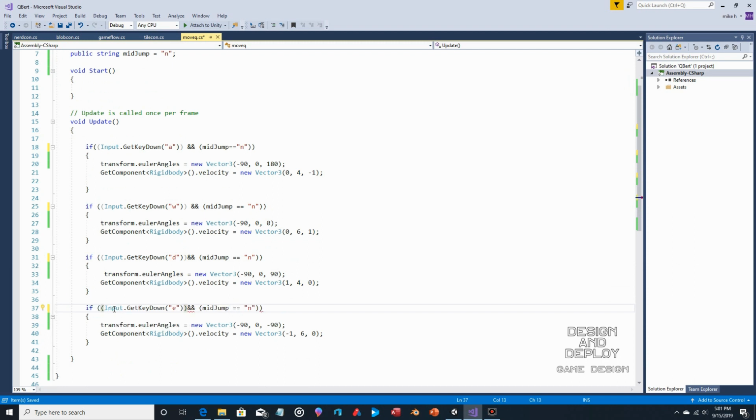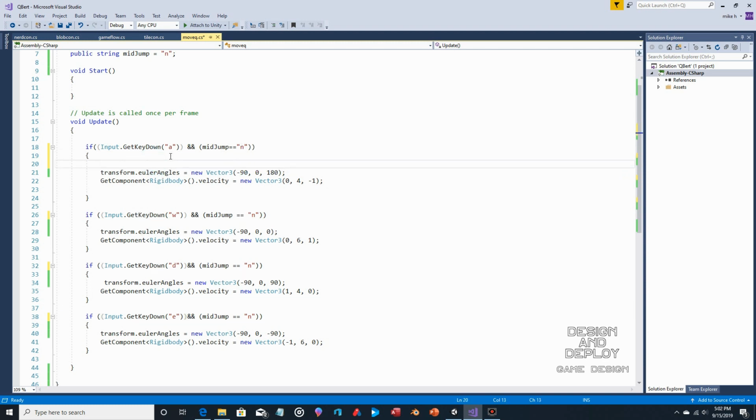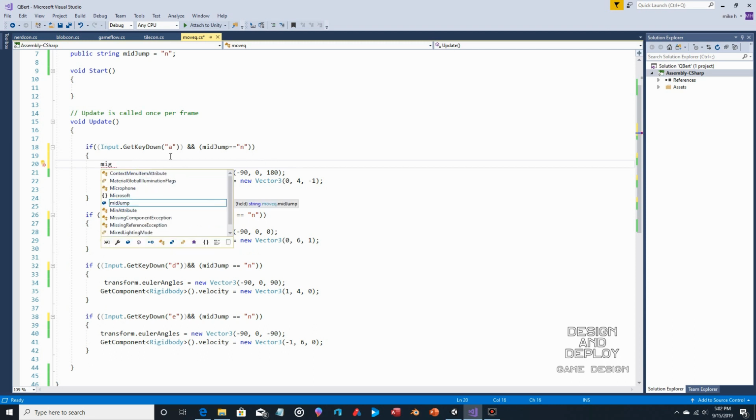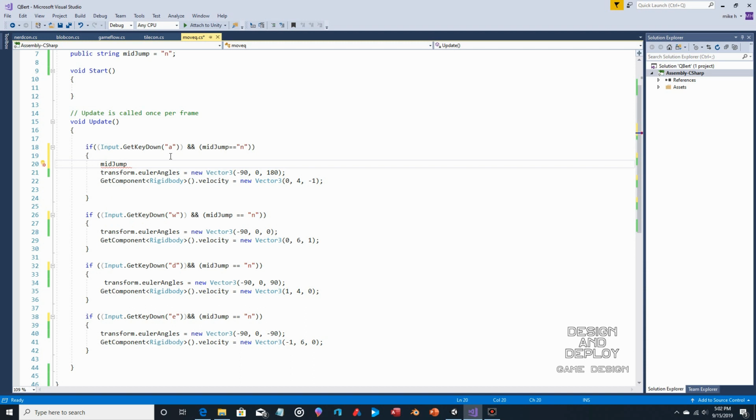So again, the logic that we've introduced is that not just pressing the key down, you have to press the key down, and this variable has to be set to N in order to execute the jump. So right now there is nothing setting it to Y. So we are checking for this, but this value doesn't change, so we need to make it change. So mid-jump, oops, there we go.